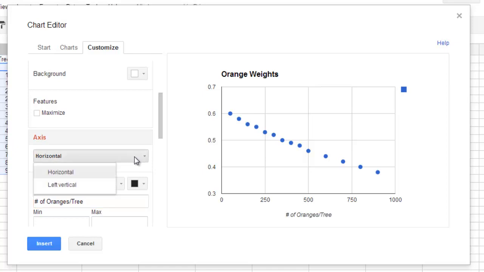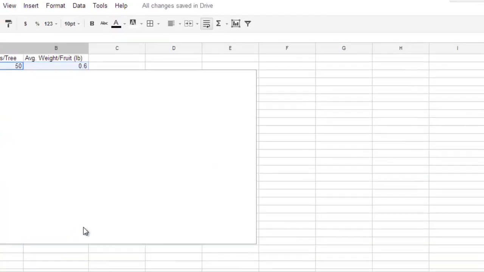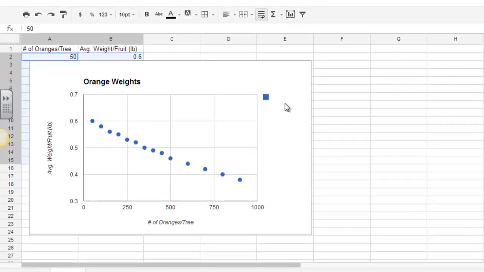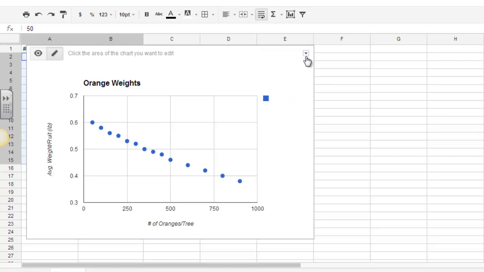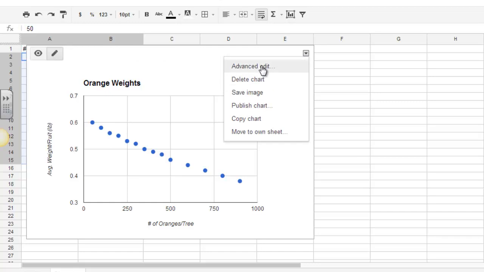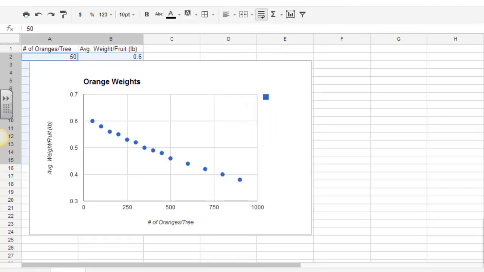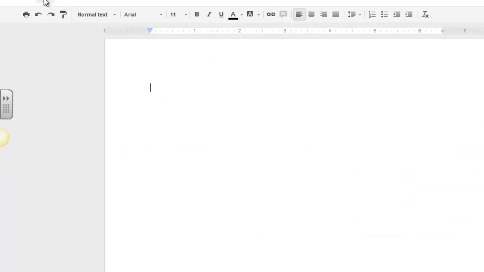If you click on the part where it says horizontal, you can go to left vertical, and you can say average weight per fruit in pounds, and you can click insert, and here's our chart. And you can click on the chart, and when you do that, here's a little arrow. If you want, you can click on that, you can do an advanced edit, you can delete the chart, save the image as a picture and put it somewhere else. You can copy the chart, and I would just copy the chart, go to your spreadsheet, and then paste the chart in.